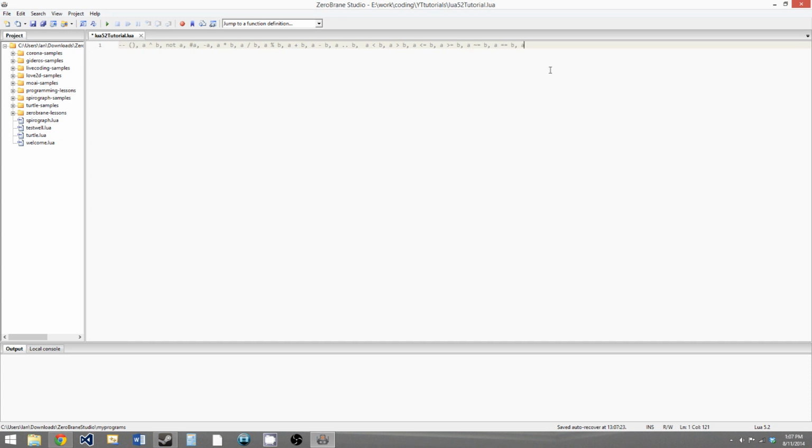Next is the AND operator. And this is a more confusing one. What this does is if A is false, then it returns A. Or if A is true, then it returns B. So this is confusing. You'll understand it a bit better later when we go into logic statements.